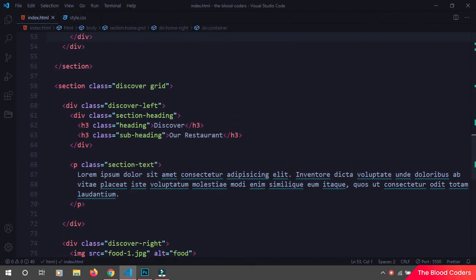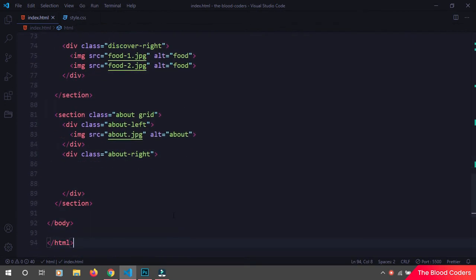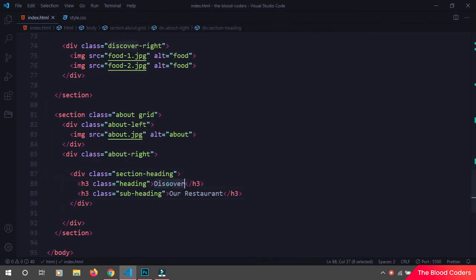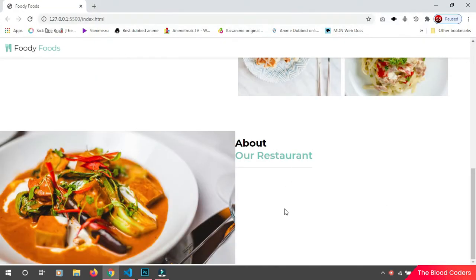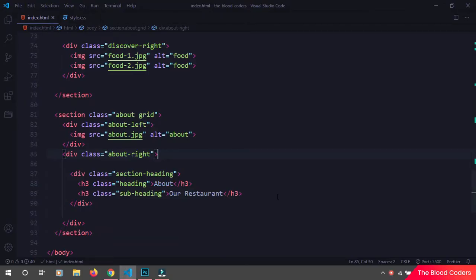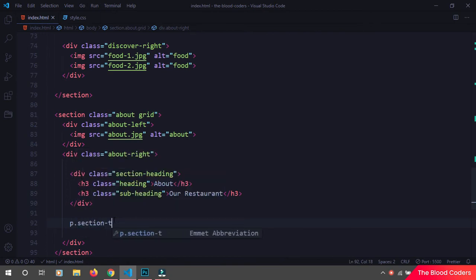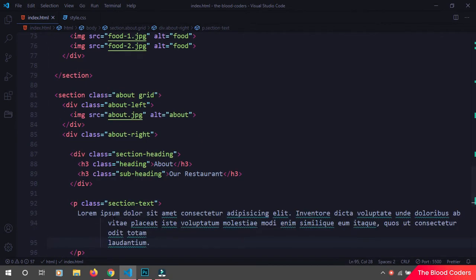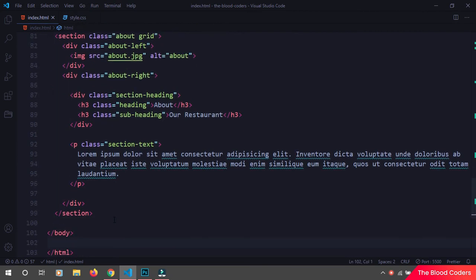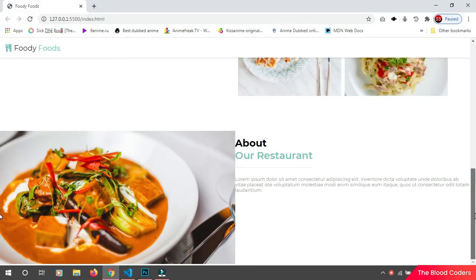Okay, so let's do. We will just copy this heading thing down here, and change this to about, and it should work. And then again we will have paragraph. So p dot section text, and I will just copy paste our lorem ipsum. Okay, awesome. Okay, so let's see what we have now. Okay, our text is also looking awesome.